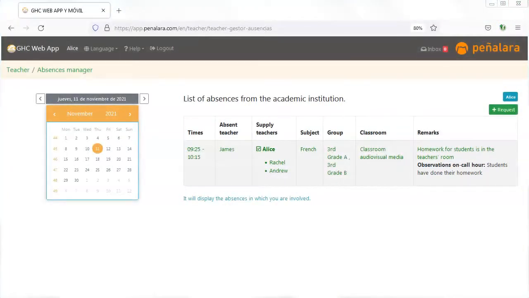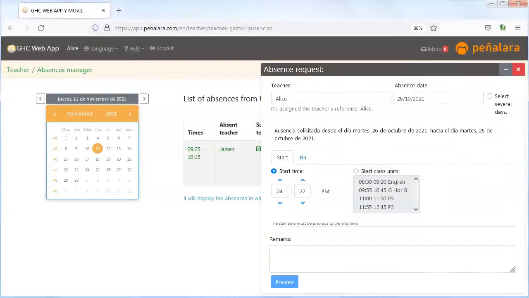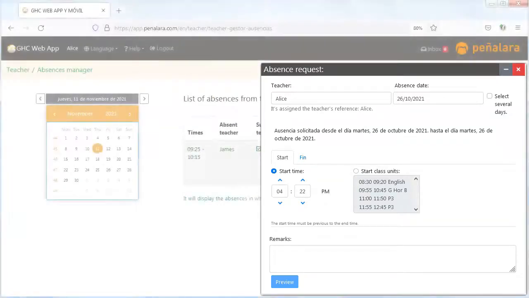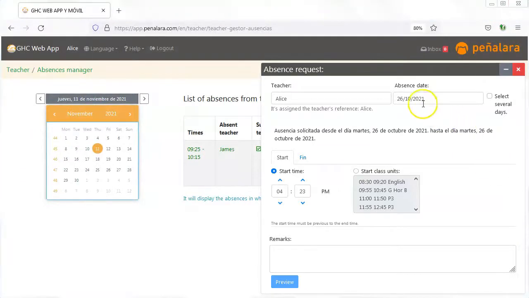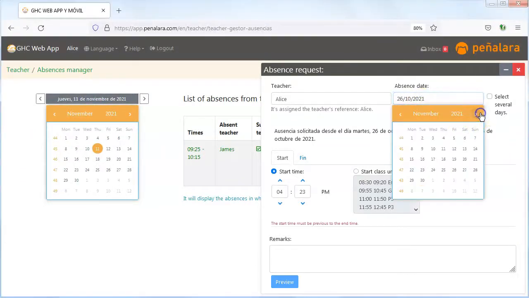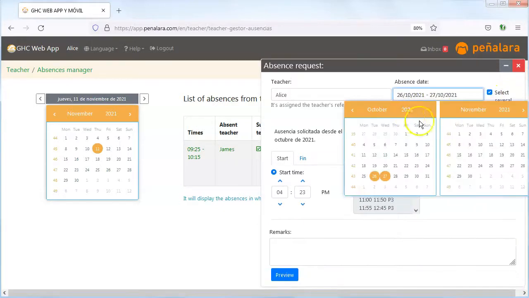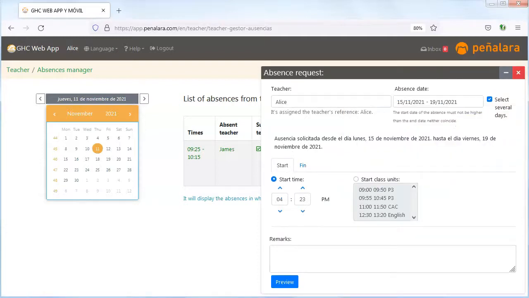From this section, the teacher can also request an absence by filling in a form which requires the day or days of the absence, the duration, and some remarks about the absence. If the absence takes place on a single day, the date shall be indicated in the corresponding selector. In order to enter absences lasting more than 1 day, it will be enough to indicate the option Select Several Days and enter the start and end dates of such absence.